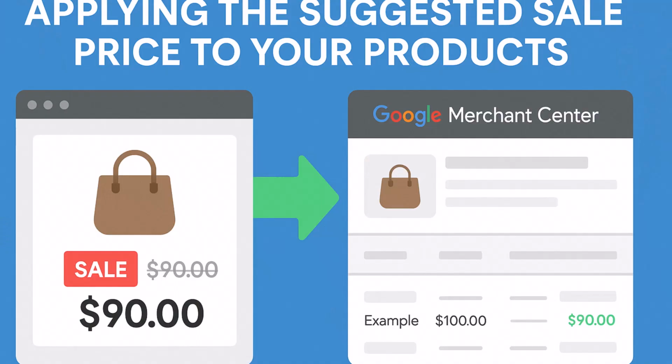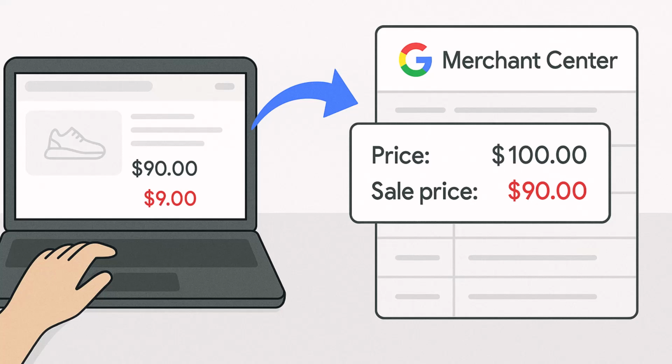Applying the suggested sale price to your products. Once you've decided a Google suggested sale price is worth it, it's time to put it into action. And here's how you can apply the changes. Update your product feed or website price. You have two main options to change the price for a sale. One is to change the price on your website, which will flow into Google Merchant Center if your feed updates from your site or e-commerce platform.